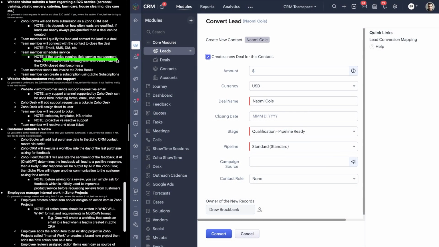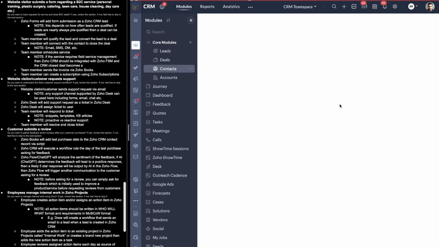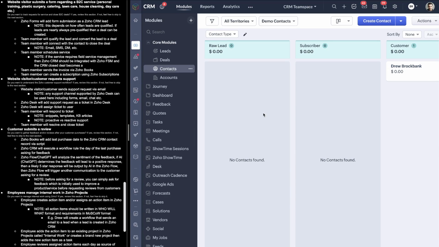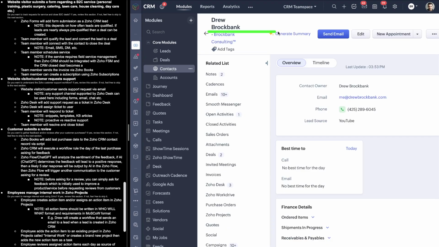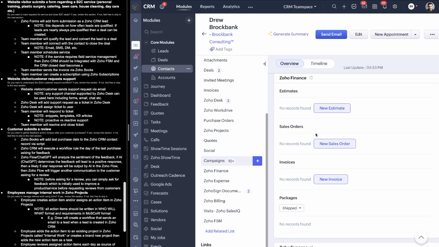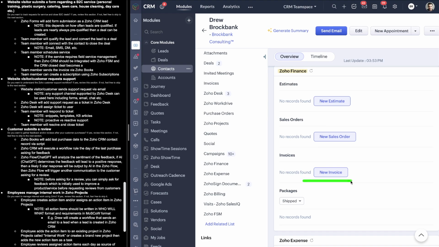Team member schedules service. If the service requires field service management, then Zoho CRM can be integrated with Zoho FSM. I'll loop back to that. Team member sends the invoice via Zoho Books. Inside of Zoho CRM, we have the ability in contacts to go in here. Once Naomi's converted, let's pretend this is Naomi, then you can go over to Zoho Finance, create an invoice, and send out the invoice. Okay, it's as simple as that. And then Naomi will get that link.